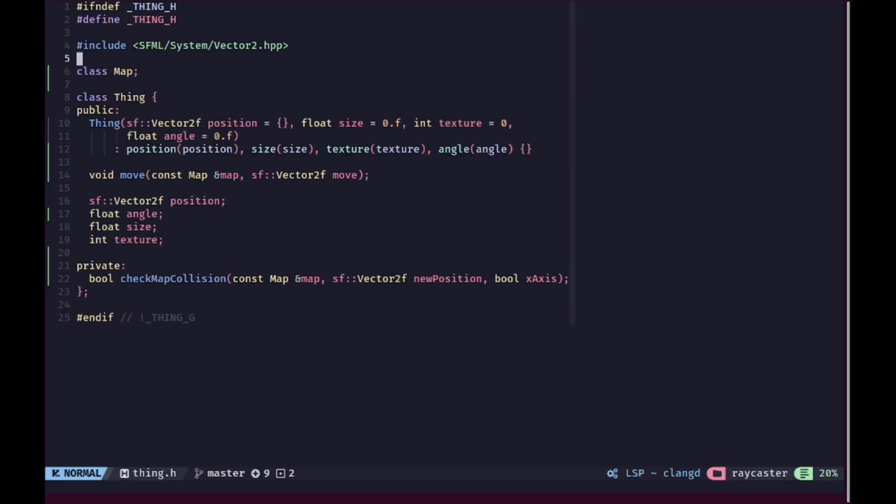Now in here there are a lot of changes. First of all, we have got this forward declaration of map, because we can't include map.h, it would be a recursive include. Anyways, the thing class has got another property, which is the angle, and it takes a constructor which takes the angle as an argument. And we have also got a function called move. Now this is the general function that will be used to move anything in the game.